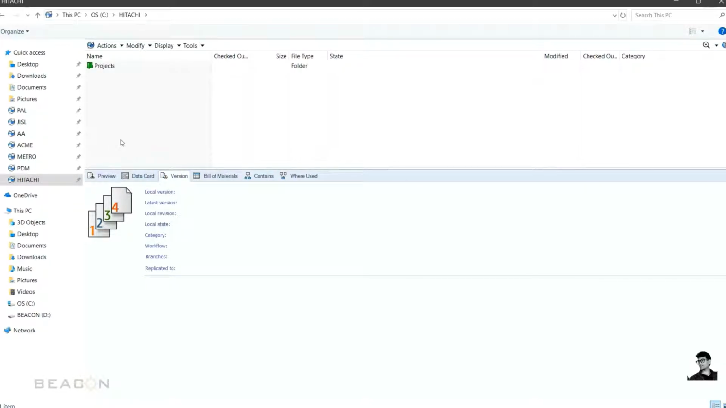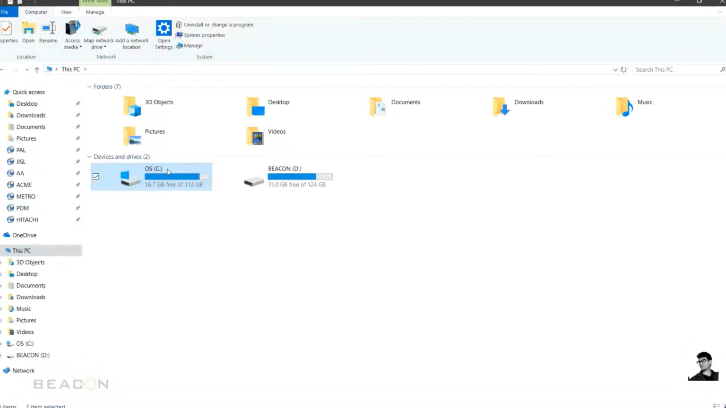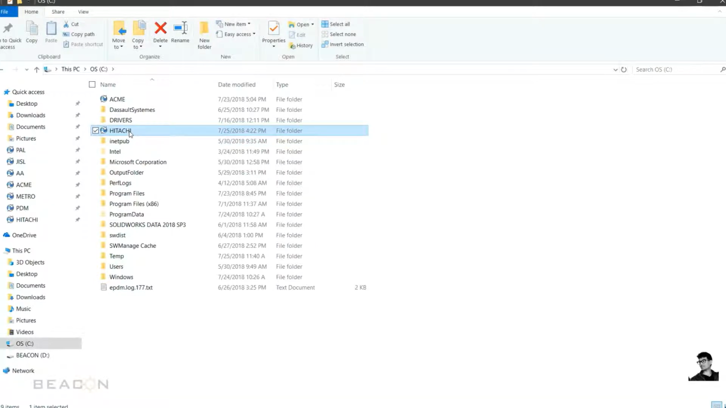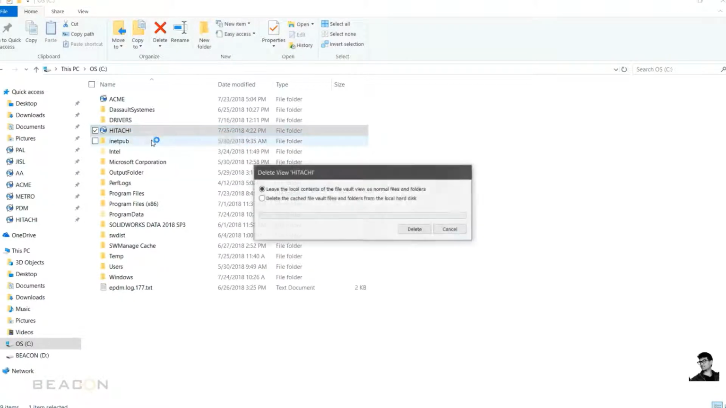Now, right-click on your vault, either from the quick access which PDM will have created, or go to the folder where you have that local view. Right-click, delete file vault view.